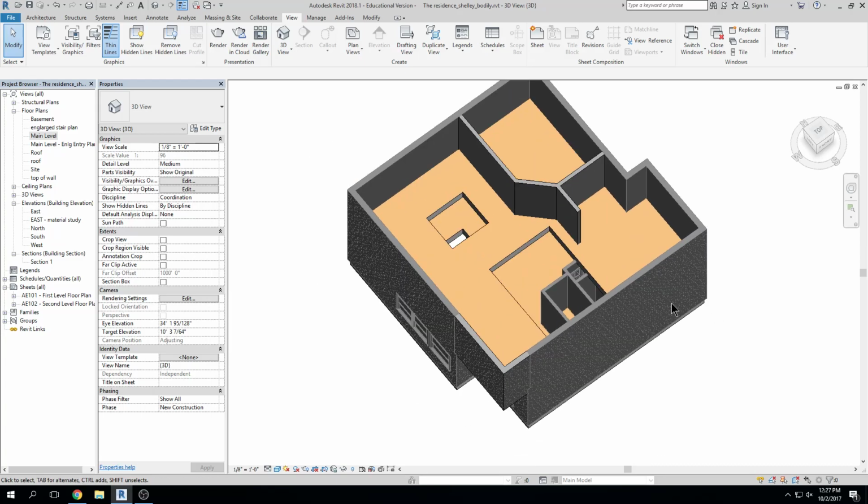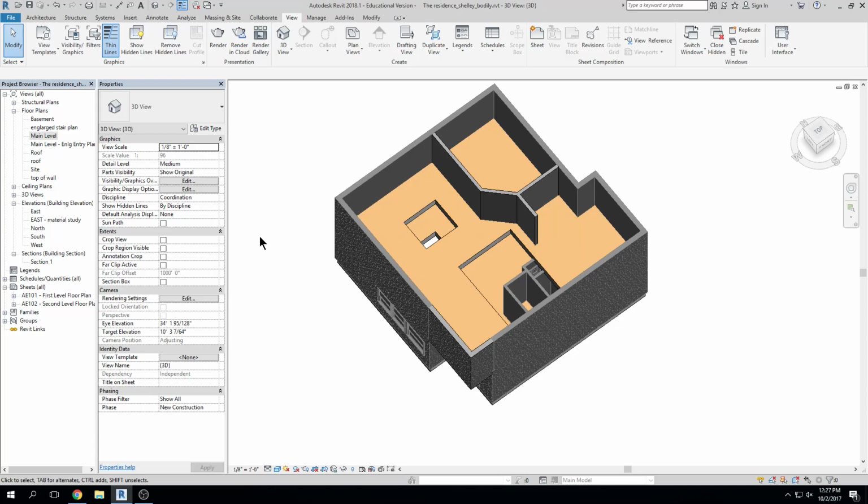I think I had one more thing to say, but I can't quite remember. Anyway, that is floors. Your roof and your ceilings and all those things are going to function similarly to this floor. So just a little preview.